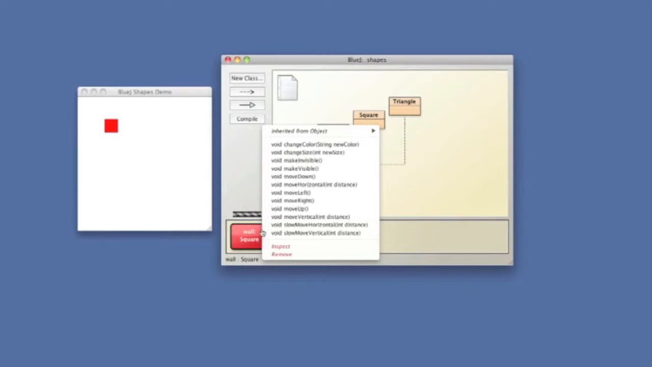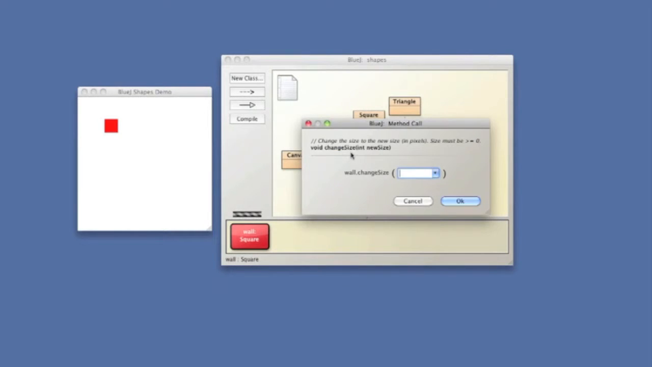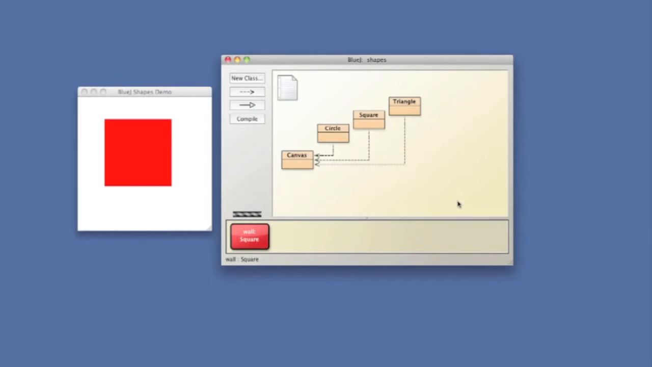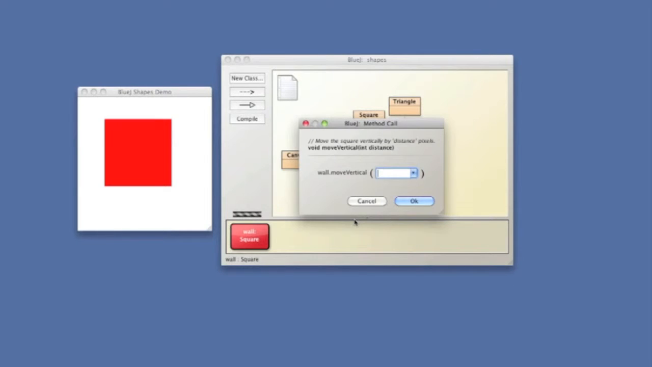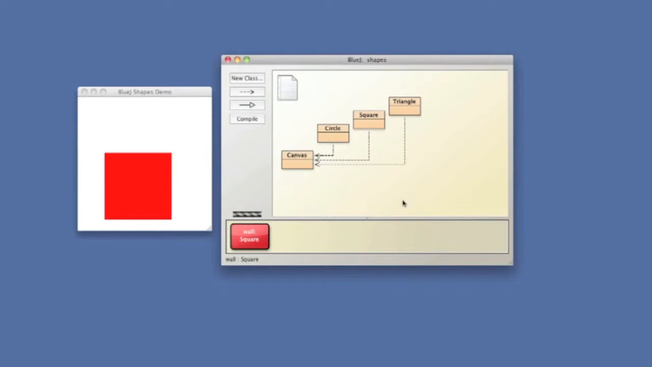I'm going to do a few other things with this square. I right click on the methods again and choose change size. That's asking for an integer value of pixels, so I type in 150 pixels and hit OK. Notice it gets bigger. I still have to do a few things, so I go to the move vertical method, which again asks for an integer distance. I input 75 pixels and it moves down vertically 75 pixels.